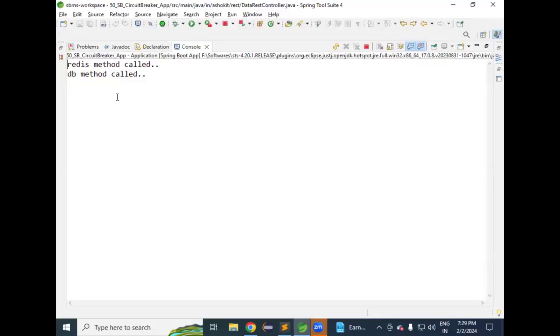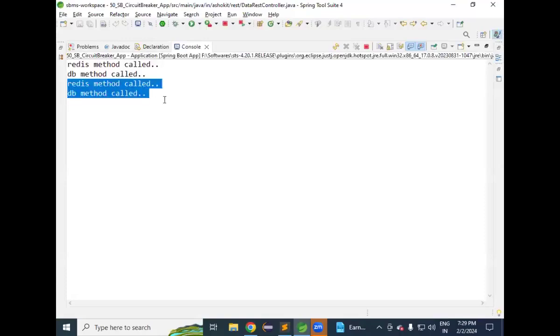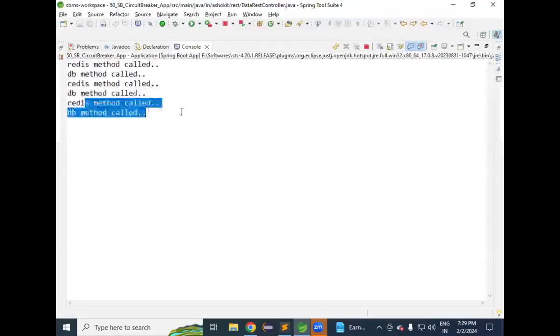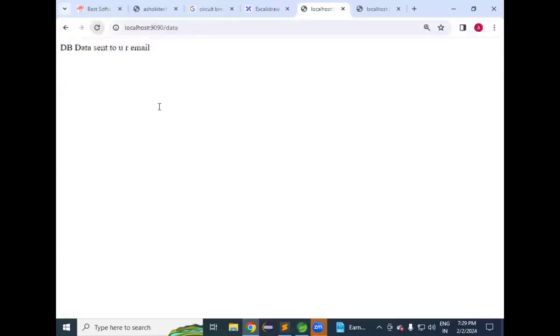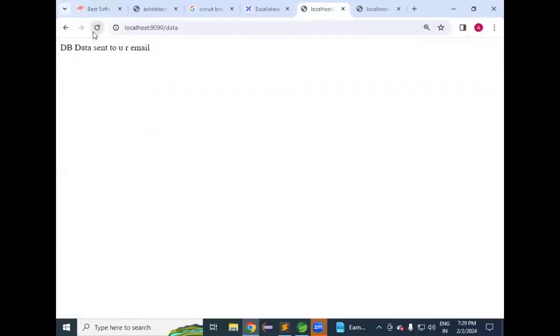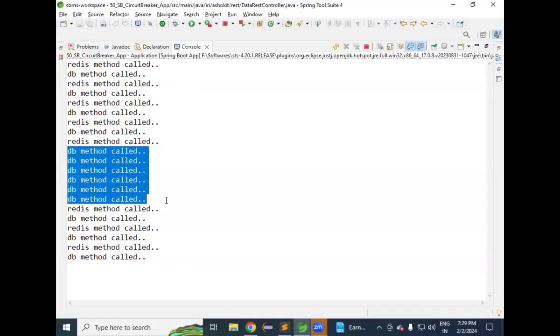The first method is executed, it failed, then the second method is executed. Now send the request once again. I have sent the second request. What happened? The Redis method is executed. Third request, Redis is executed. Fourth request, Redis executed. Fifth request, Redis executed. Sixth request, what is happening now? From the sixth time, what is happening now? What happened here?